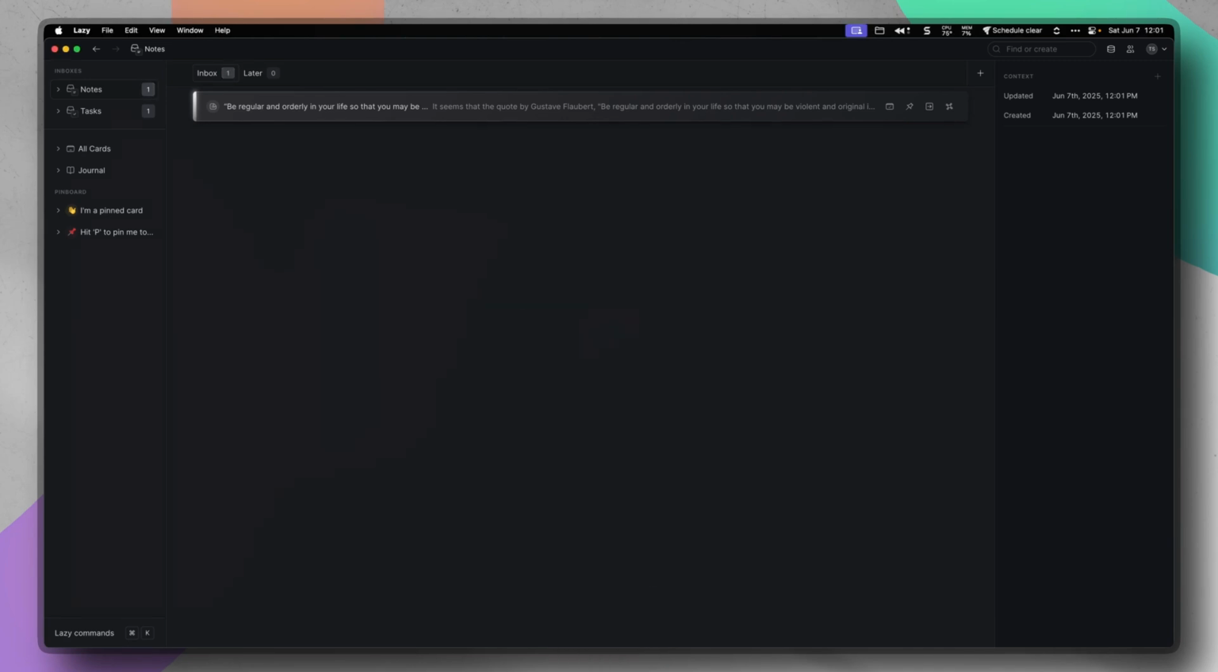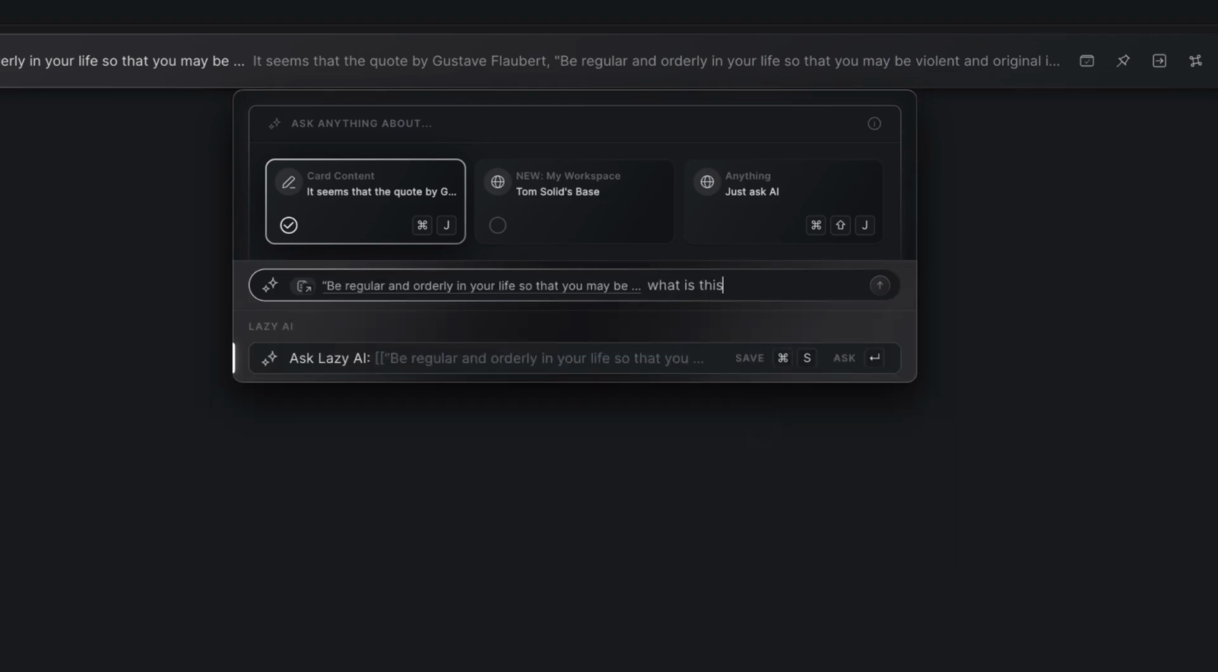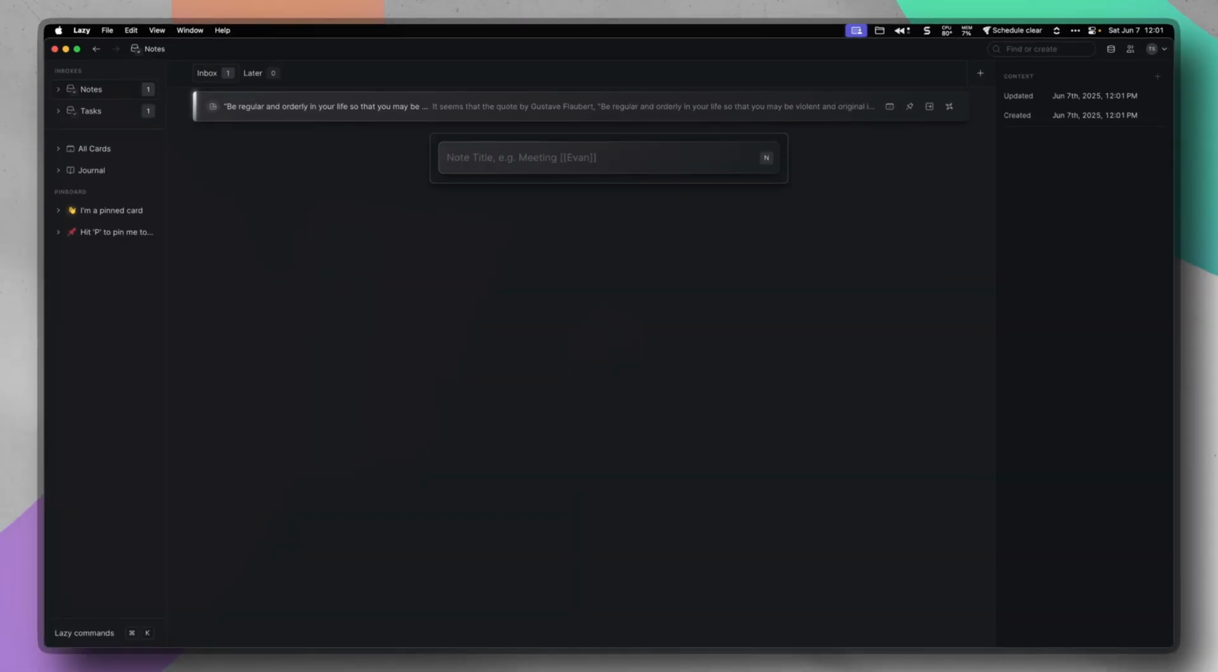And of course, I love inboxes, as we all do in the paperless movement, because it allows me to process my information later on. So if I take any notes, boom, I can just bring in other notes and say, what is this note about? I love it so far. That's great. But let's create a new note. Okay, I just hit N and it allows me to create a new note.